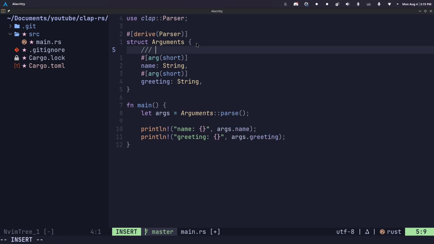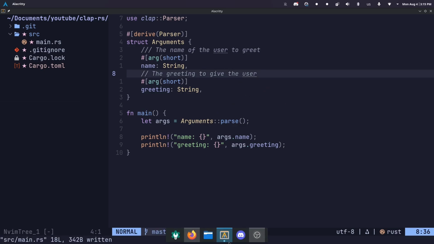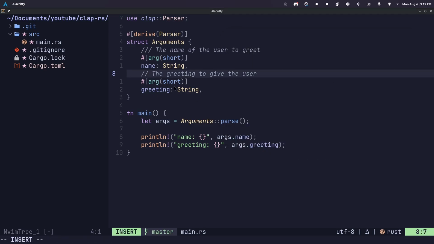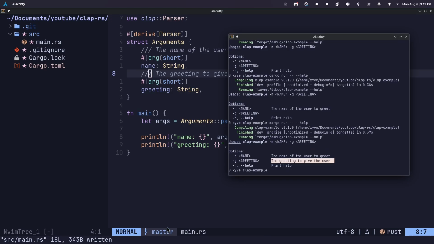It's crazy. So we can say the name of the user to greet, the greeting to give the user. Let's not do an exclamation. Now if we do the same thing, we have a description here. By the way, I did that on purpose. It's supposed to be triple slashes, not double, not single, triple, for it to actually work. So now we have a little name for it.